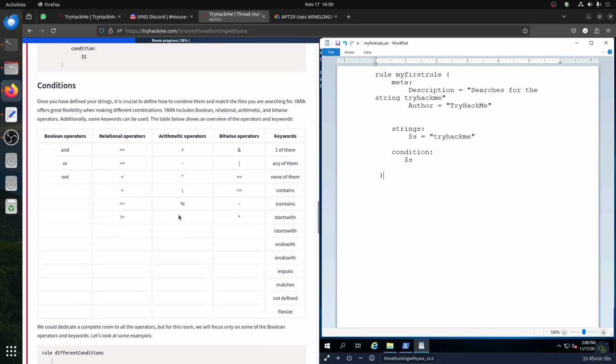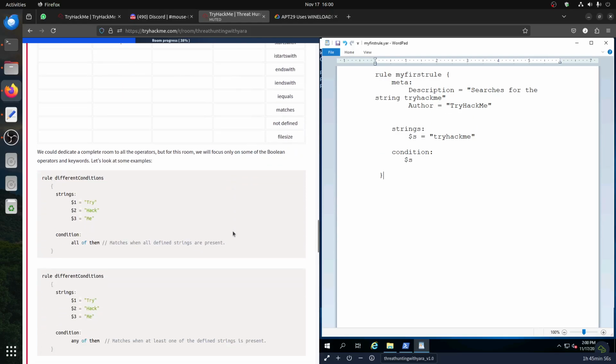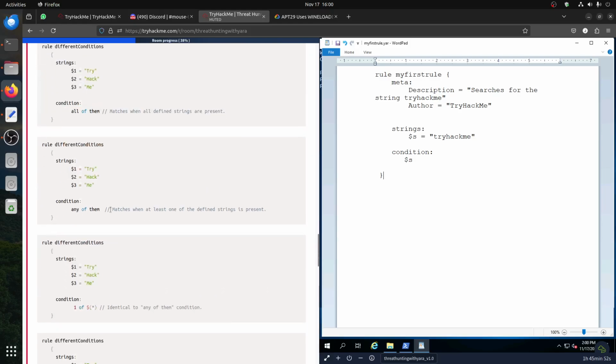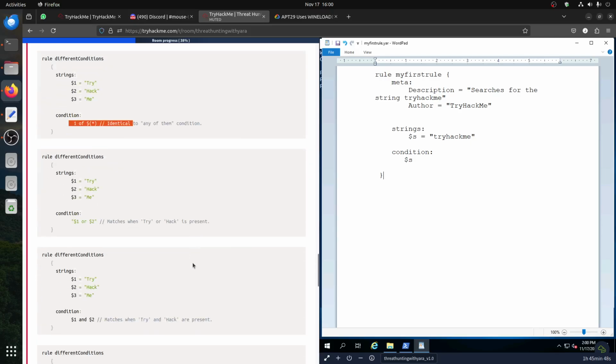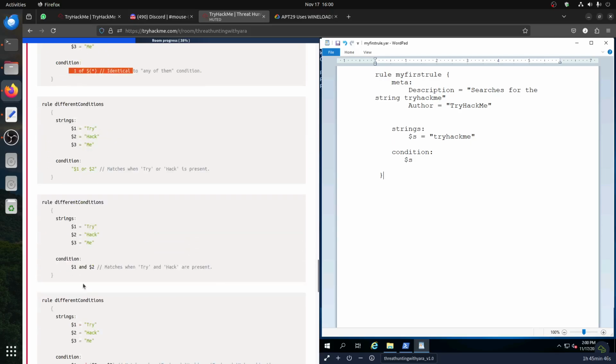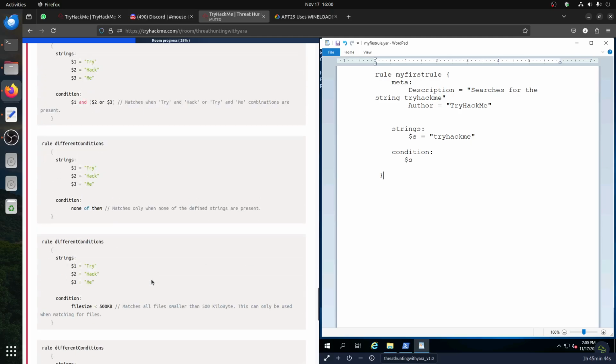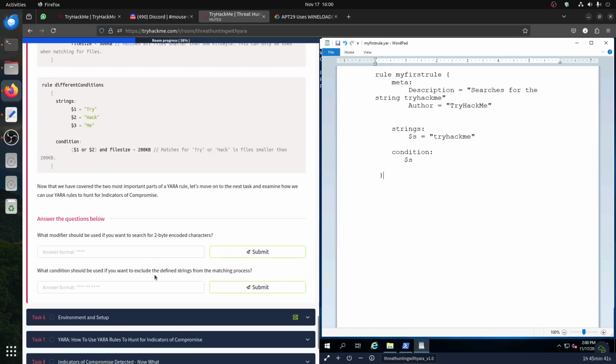The condition follows. This is clearly, for example, all of them, any of them, 1 of them indicates any of them. Okay, the same things, or. This is just the condition 1, 2, 3, or on all of that. So this is straightforward. What modifier should be used if you want to search for 2-byte encoded? We talked about it. We need to use wide here.